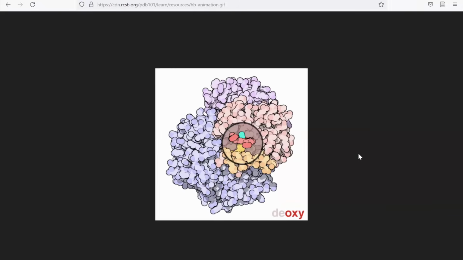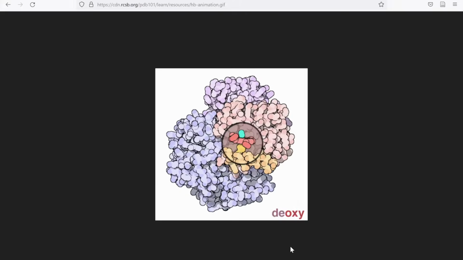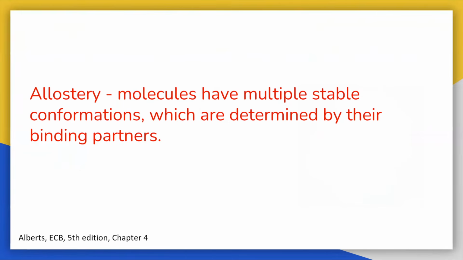All molecules are doing this all the time. Every time a molecule interacts and binds with another molecule, it changes its shape just slightly. This process is called allostery. Molecules have multiple stable conformations, which are determined by their binding partners. So it's not just that molecules have multiple stable conformations, it's that which conformation they're in depends on who they are binding to at any given time. The more binding partners a protein has, the more possible stable conformations it likely has as well. Some of those conformations might be functional, and we call them on. And some of them are maybe not functional, like the enzyme we saw earlier, and those are off.